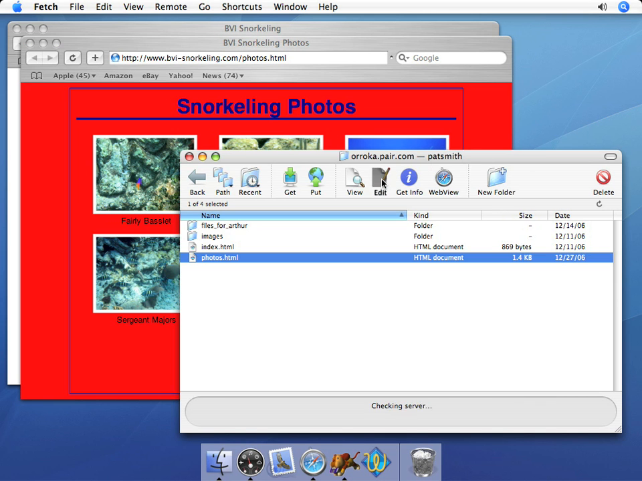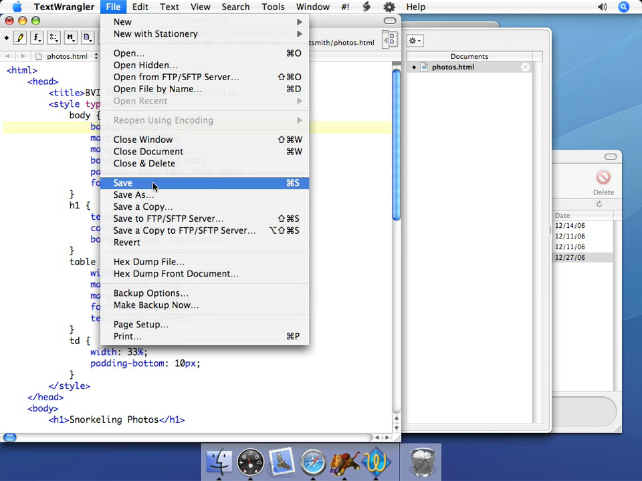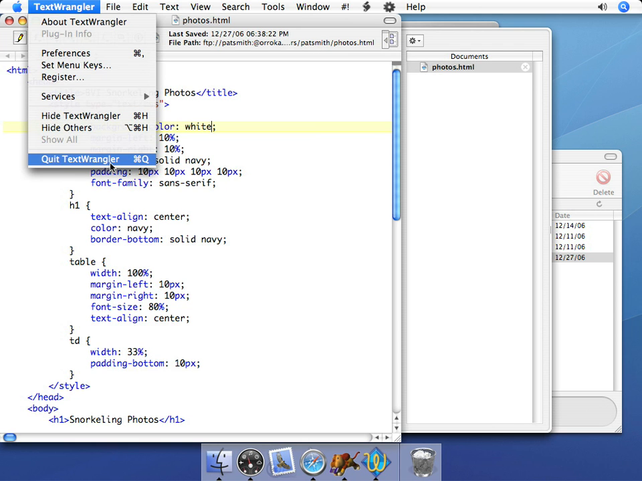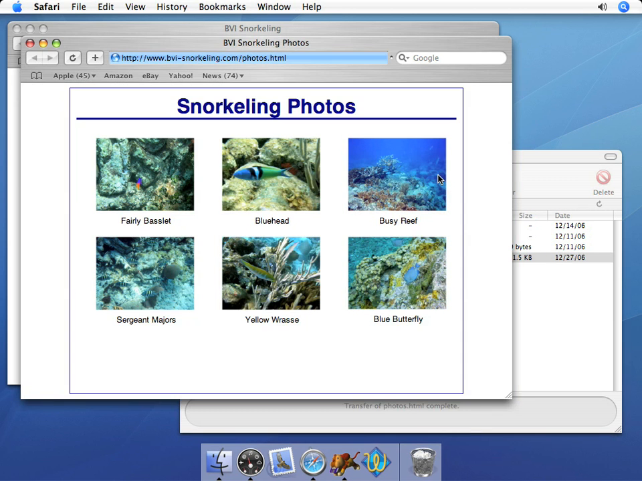Clicking the Edit button brings up our default text editor, Text Wrangler, where we can quickly correct the mistake. We change the background color and choose Save from the File menu. That saves the corrected file and tells Fetch to upload it to the server. Now, back in Fetch, we can click WebView again to confirm that the page is correct.